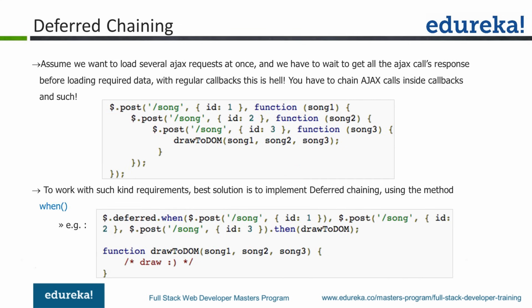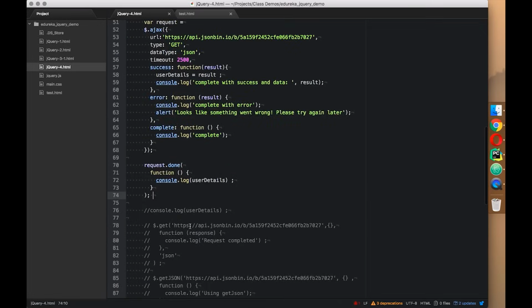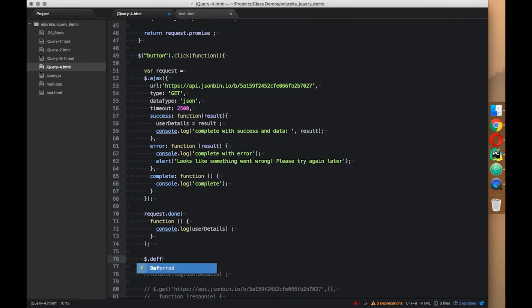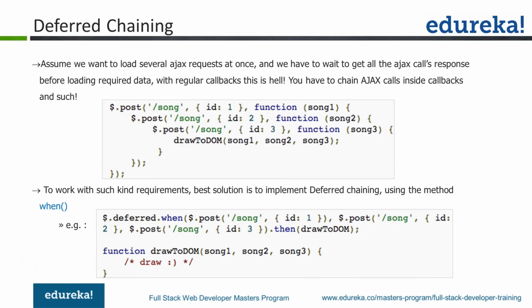Now, another thing here is the dot when function. And again, this directly addresses the callback here that I was just showing to you. As you can see, this is like a call inside a call inside a call. Let's suppose you have to load the songs in a sequence, 1, 2, 3. You have something called a deferred chaining function where, when the songs have loaded, the way you should read this is more like dollar dot deferred dot when.